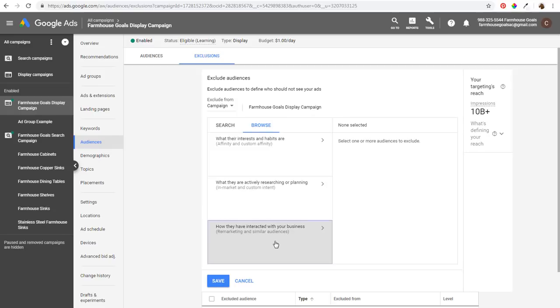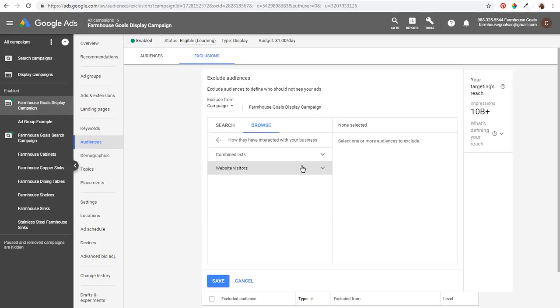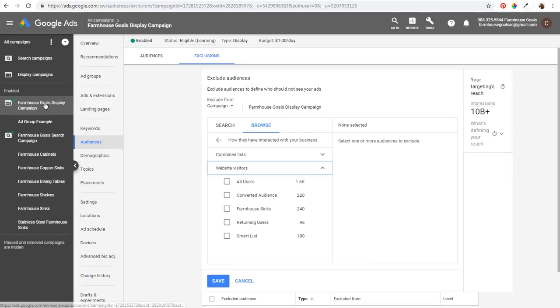I generally focus on excluding remarketing audiences. So what I can do is come to remarketing audiences, website visitors, and maybe for this display campaign, I want to reach completely new people, people who haven't visited my website before. Or the other thing you can do is if you're already running a remarketing campaign with Google Ads, so maybe you're running a Google Display Ads remarketing campaign, you don't want to show your ads from this campaign to those people from the other campaign. So you could just exclude your all users, website visitors audience from this campaign altogether, so that way you're not having any overlap with who's seeing your advertisements.